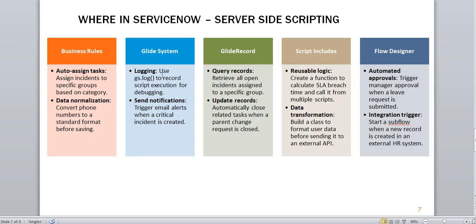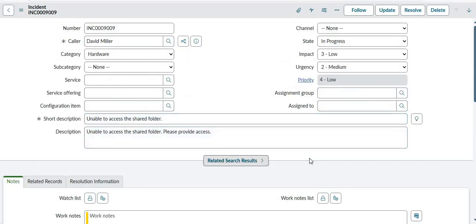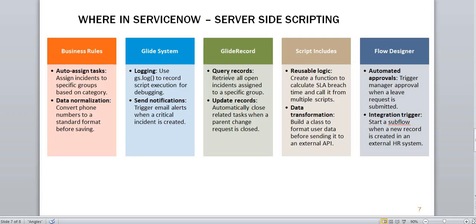We use this to log the record execution in the script. So in the script, when I execute one by one, if I am getting some error, or I want to log what action is taken, like after this record is inserted, I want to place one line saying this particular INC number record is saved or inserted into the incident table. Such logging can be done using Glide System.